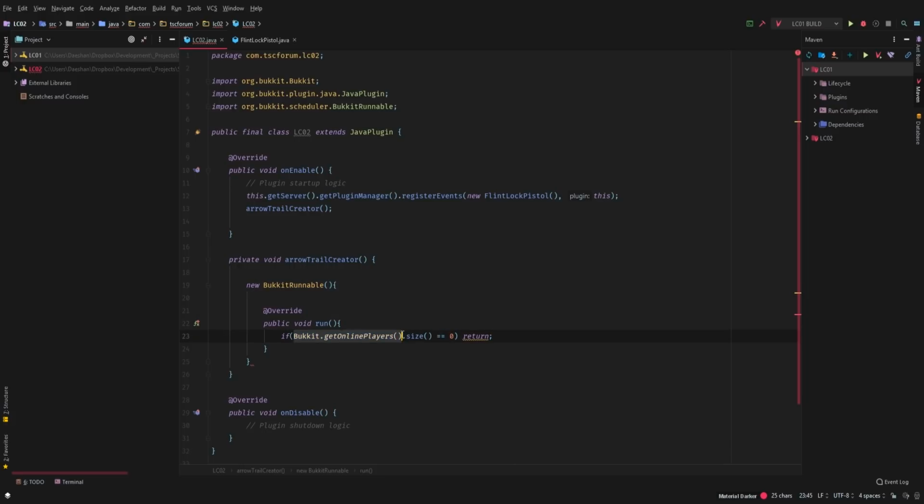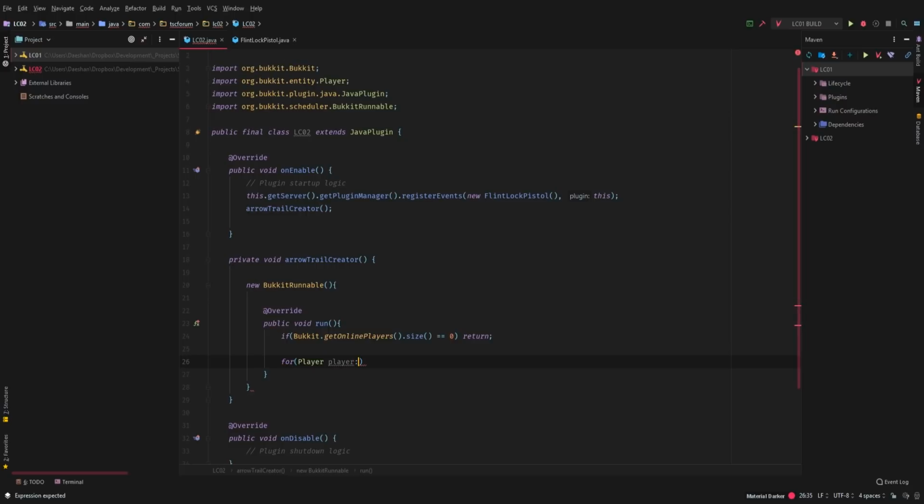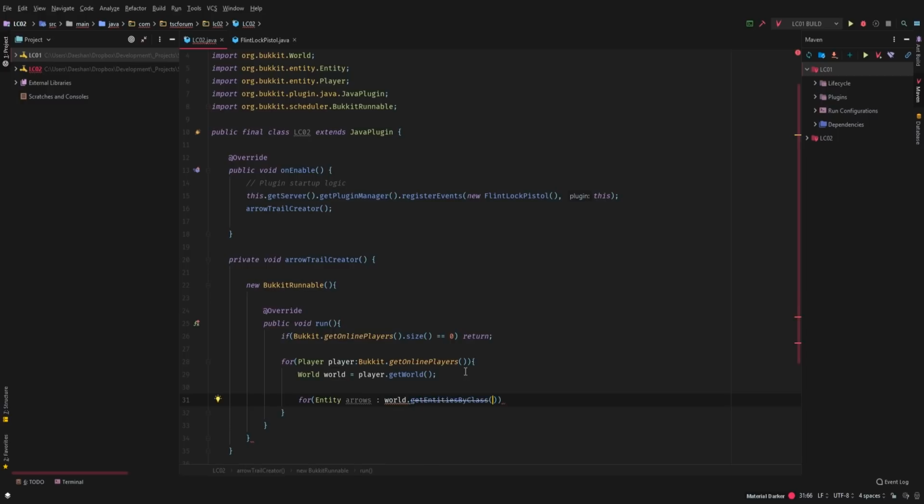So let's go ahead and grab this. Oops, that's not what I wanted to do. I wanted to click enter, and we'll go ahead and say for player, this is going to be Bukkit.getOnlinePlayers(). Then we want to go ahead and get the world. So we're going to say world is going to be player.getWorld(). Next, we're going to go ahead and say for entity arrows, this is going to be world.getEntitiesByClass(), and it's going to be Arrow.class.